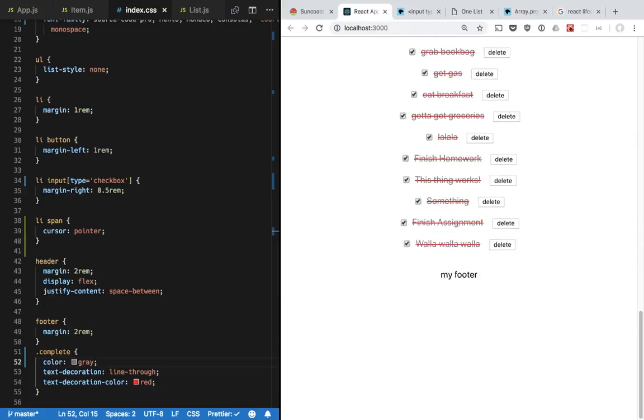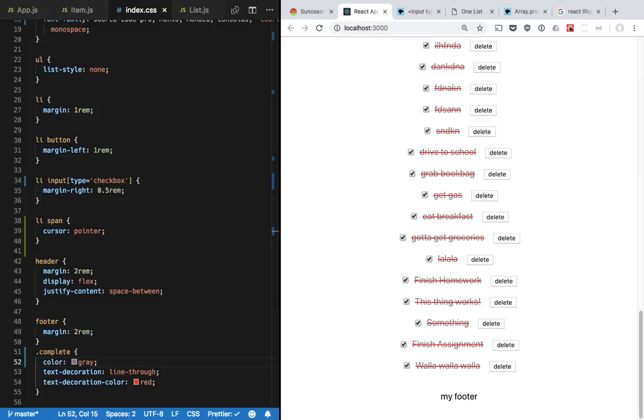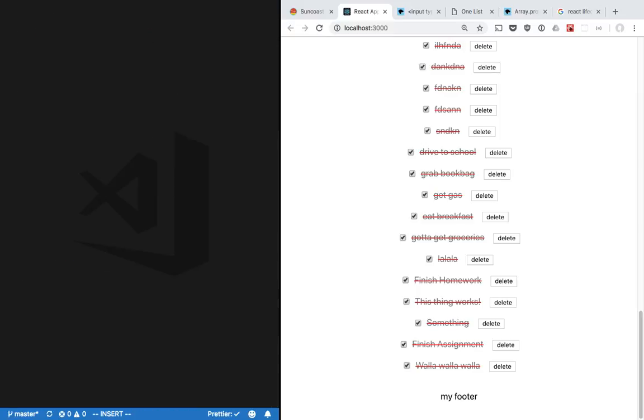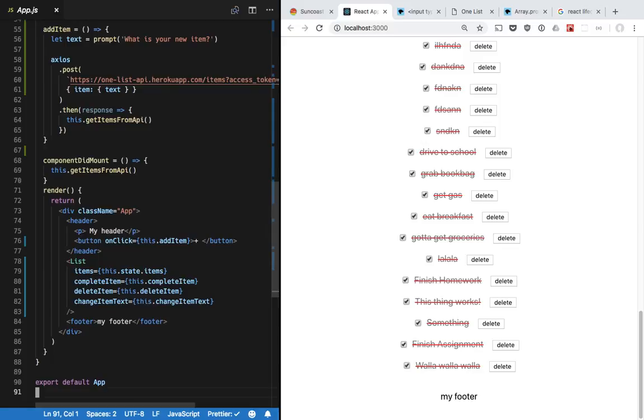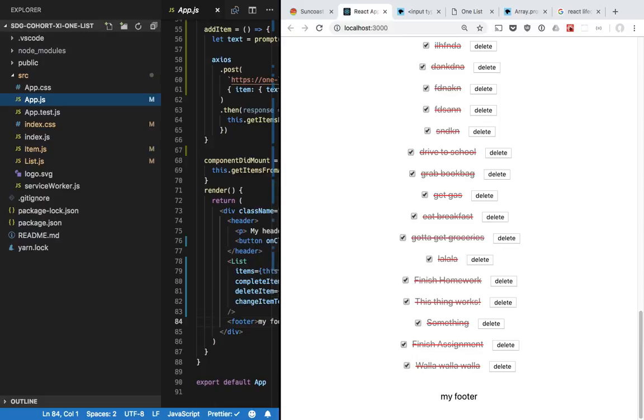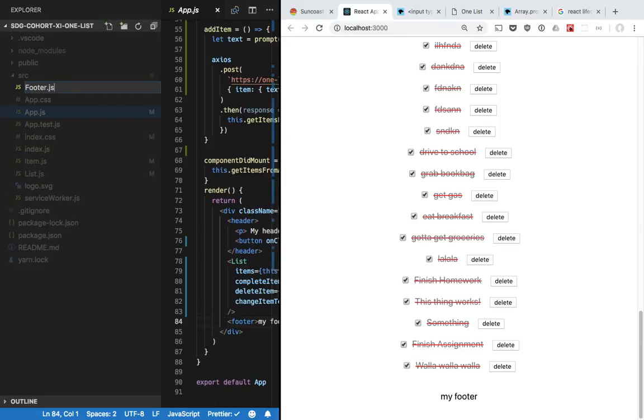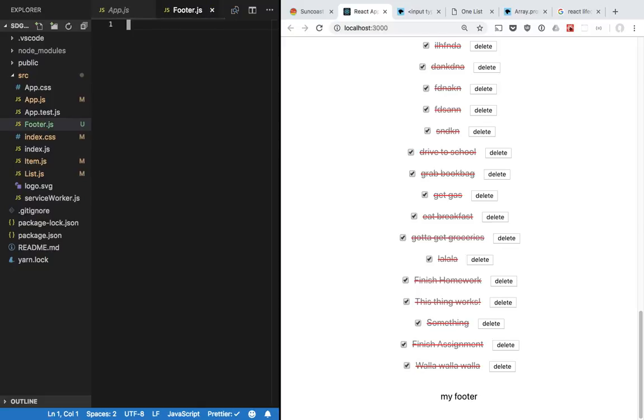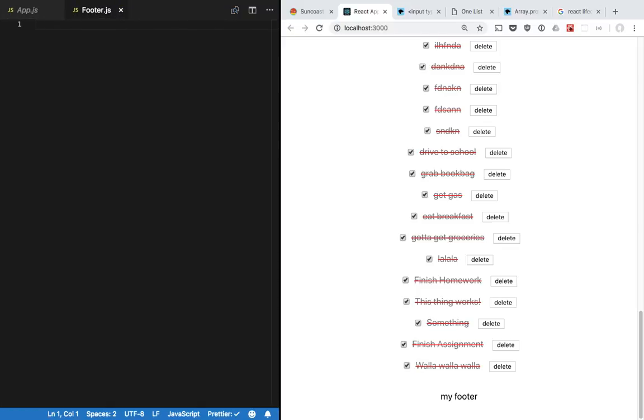Cool. So we wanted the footer to be the current date and time. Cool. Let's do that. That's in the app, right? Yes. So let's extract the footer into its own thing. Let's make a new file called footer.js. I don't have the snippet, so we're going to steal it.